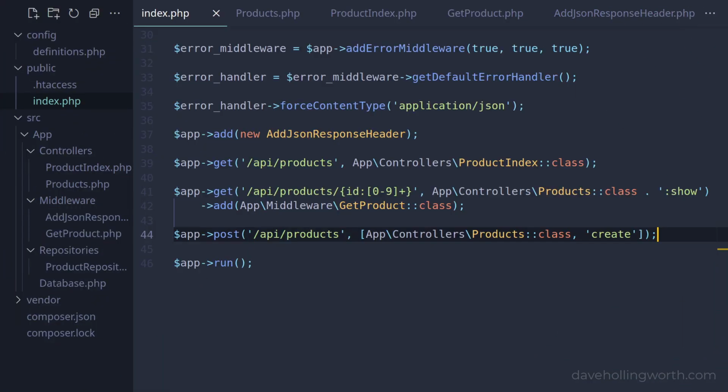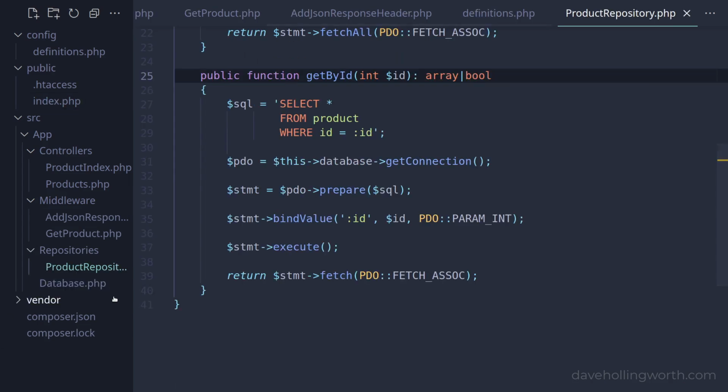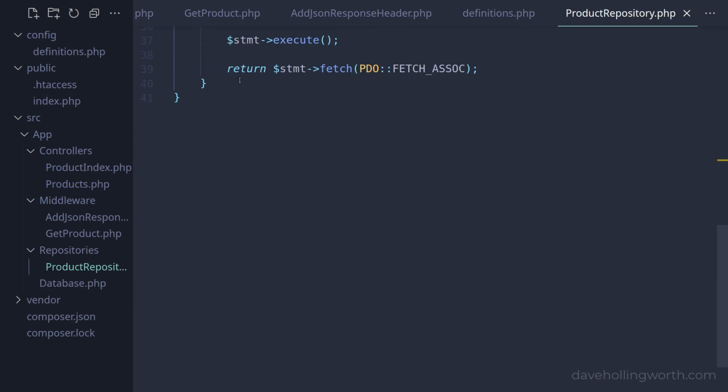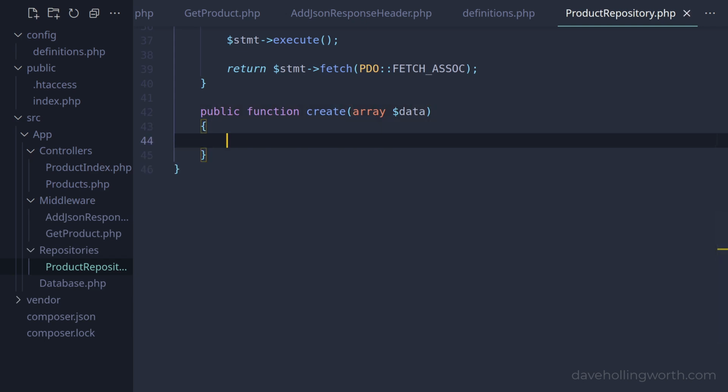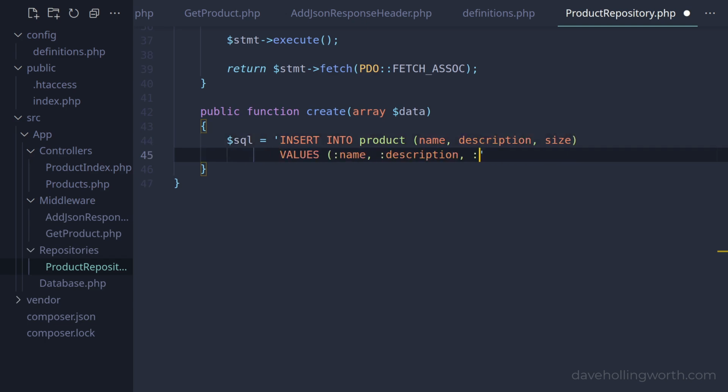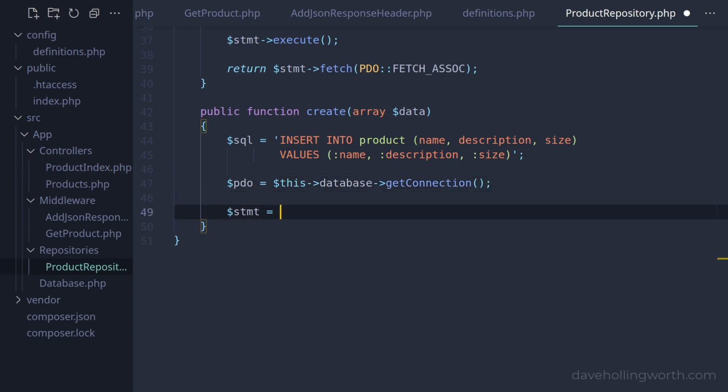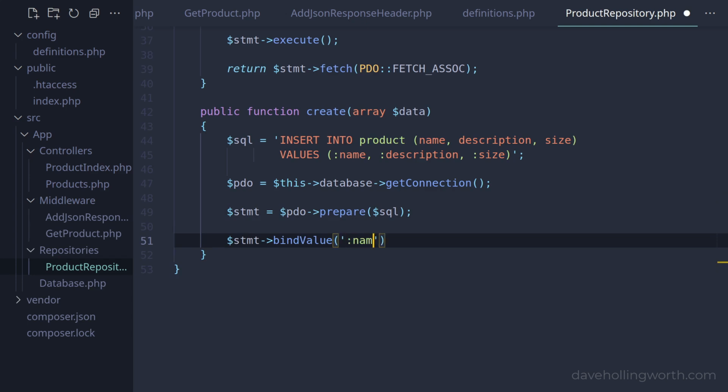Now that we have the data, we can insert it into the database. First, let's add a method to the product repository class. We'll add a new public method called create that has an array of data as an argument. In here, let's write the SQL to insert a new product record using named placeholders for the values. Then we'll connect to the database as above and prepare the statement. Then we can bind values to the placeholders.